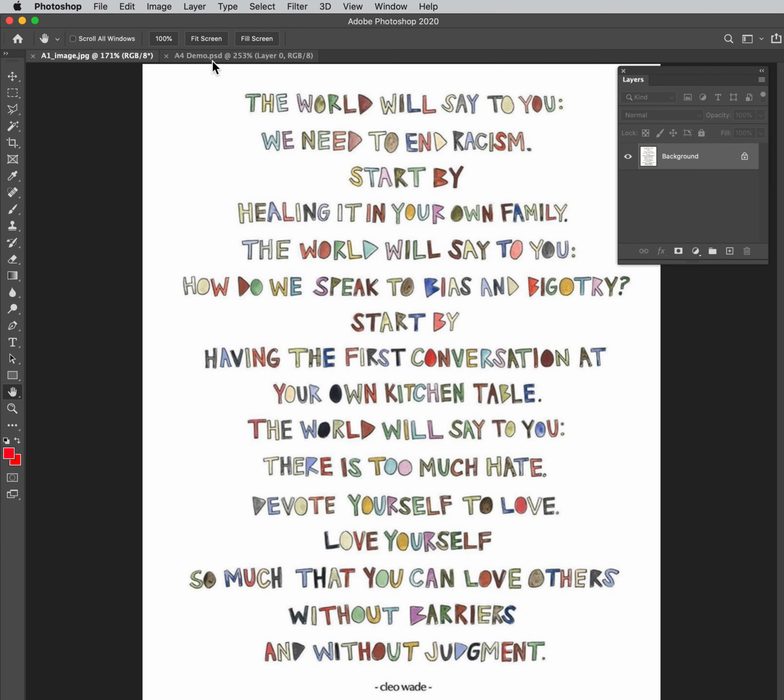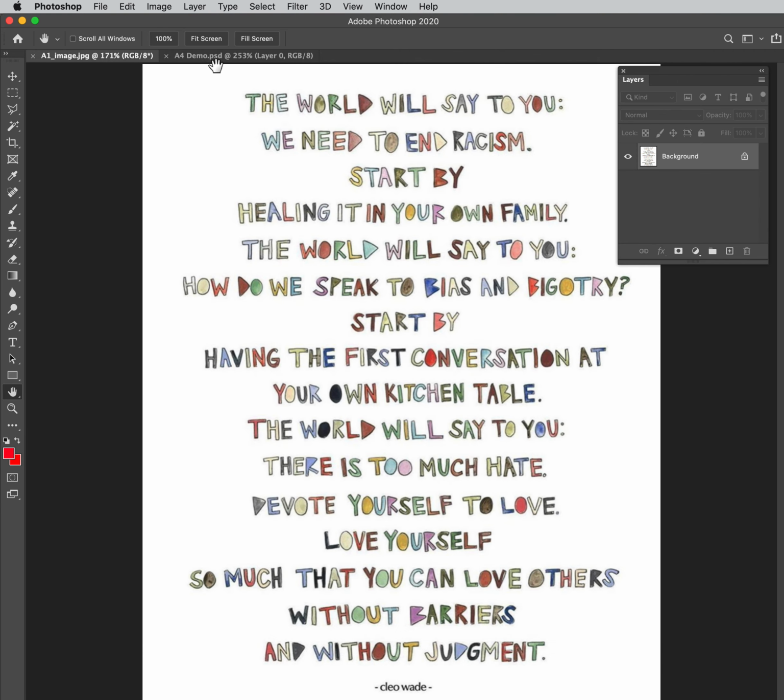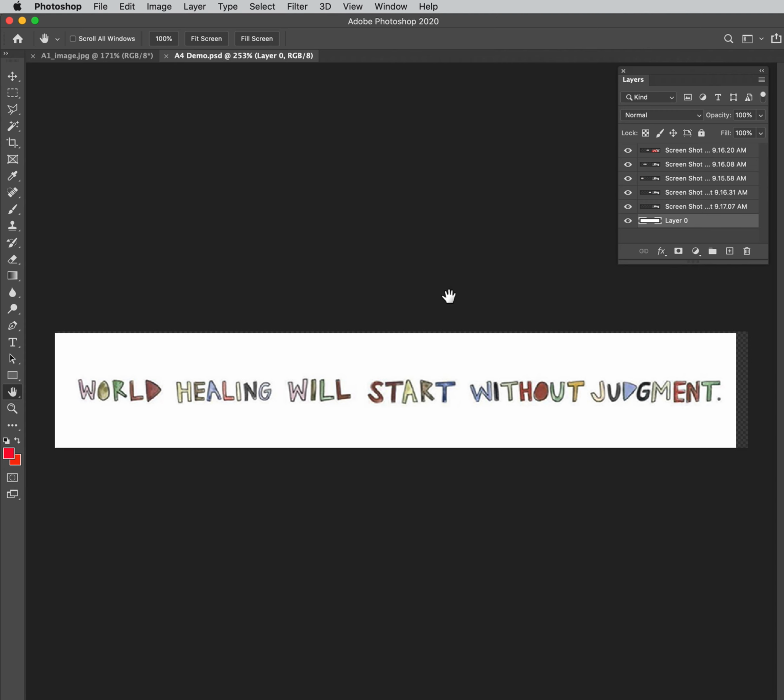The first thing right off the bat is to create a new file. That's the demo, that's the original, and I'm going to create a new file. According to the parameters in the Blackboard shell, it says to create a new file that's 5 by 1, 144 pixels per inch, and it's RGB. So let's do that.